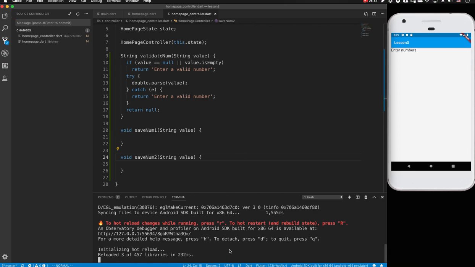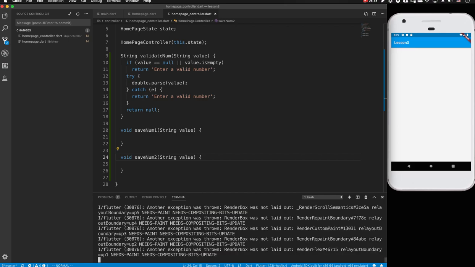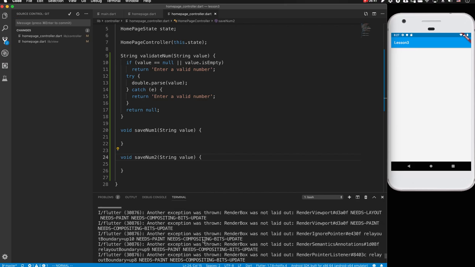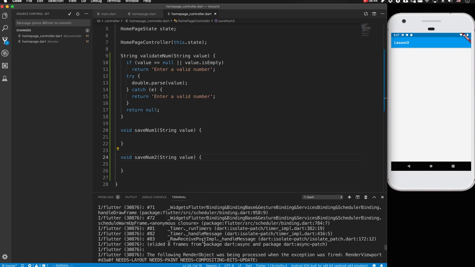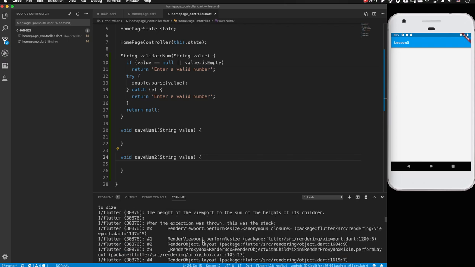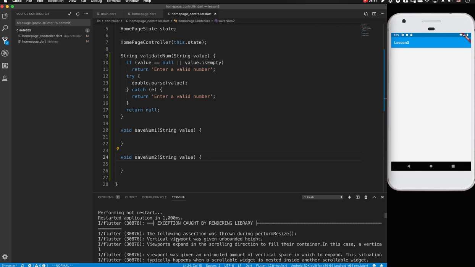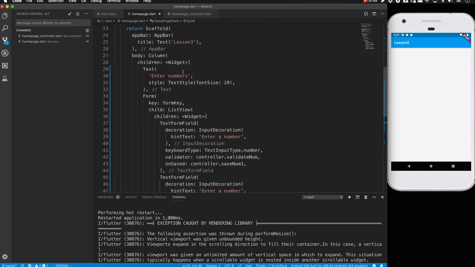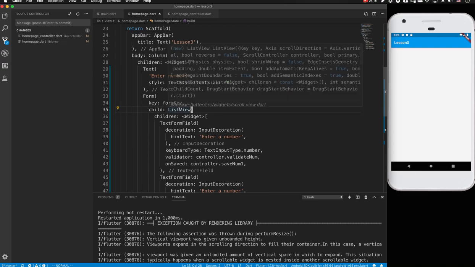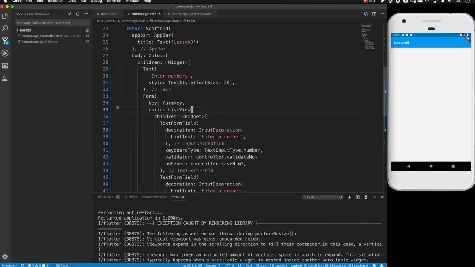So let's display on the screen. Error occurred. So let's go up and find the first error message. The error message is the following assertion was thrown, performResize: the vertical viewport. So vertical size is not computed by the renderer. So here, as we have a column, first one is text, second one is a list view. Actually, if you use a list view only, there's a rendering error. So we need to tell the renderer that whatever area is available, use that one for the list view.